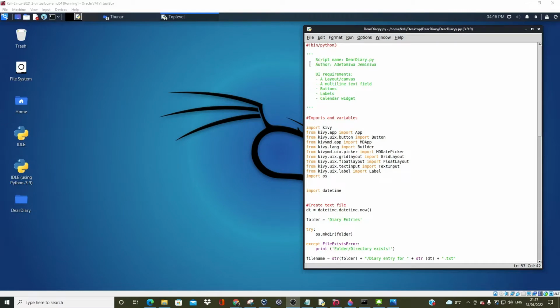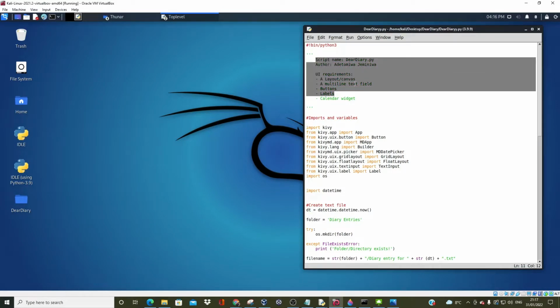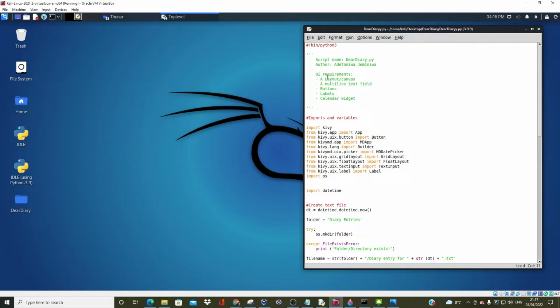Start with the header file. Well, not header file. Starts with the header. So my initial plan was to write a proper diary that has calendar widgets, some labels, some buttons, multi-line text fields, and of course the layout, which is the canvas.